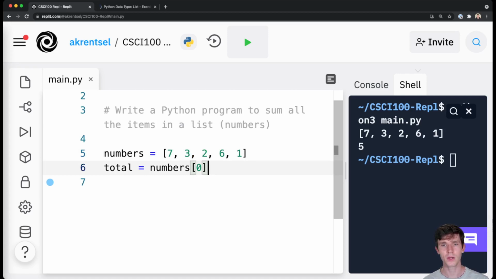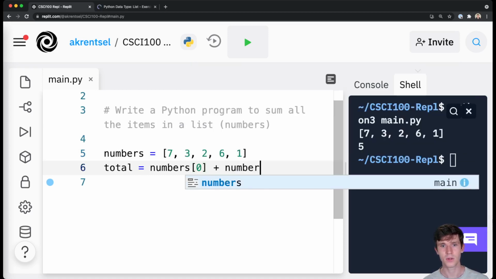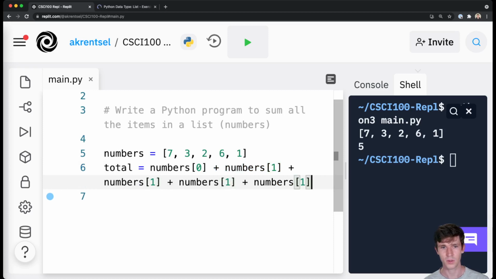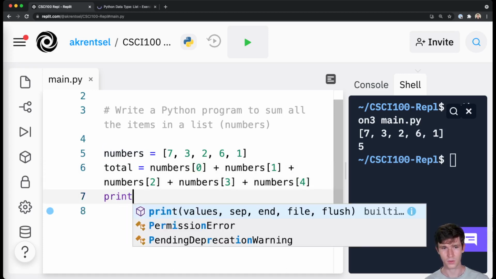So what we're going to do here is add them all together like that. So numbers 1, and I'll copy and paste this to make it quicker. So 1, 2, 3, and 4. Again, the reason we go up to 4 is because we start counting from 0. So 0, 1, 2, 3, 4 is actually 5 numbers. And we can print our total.